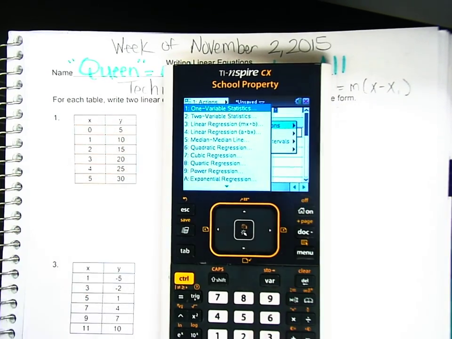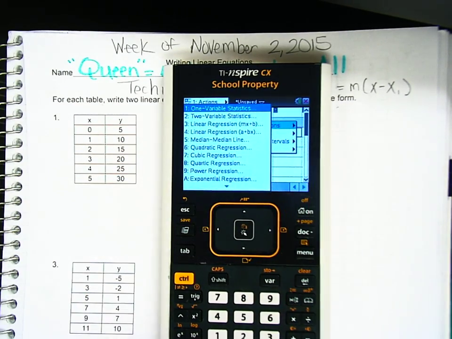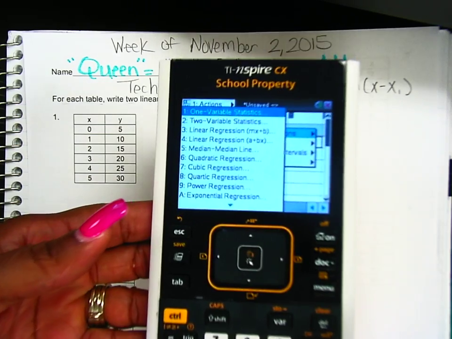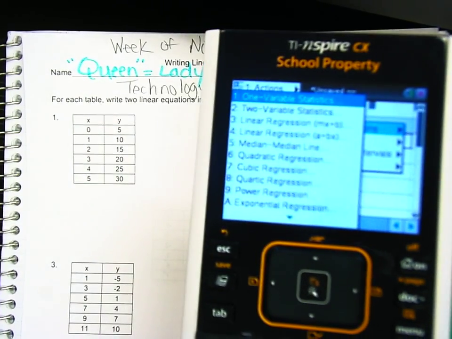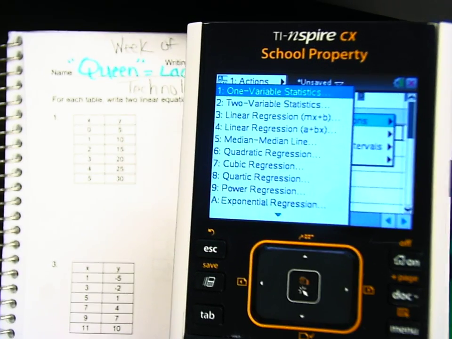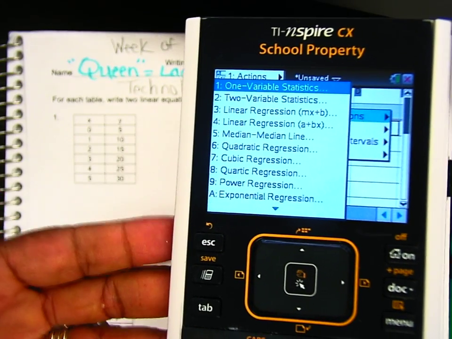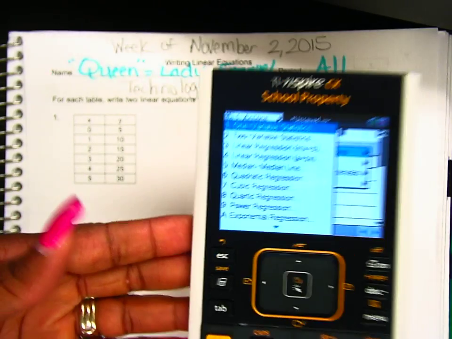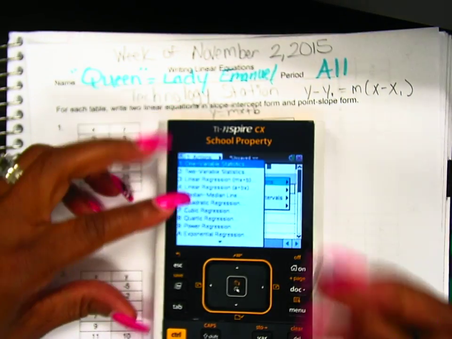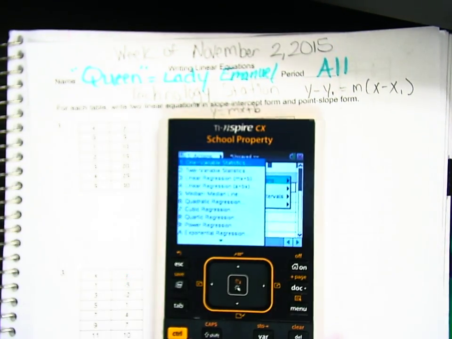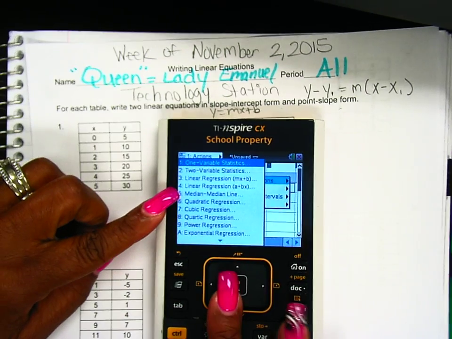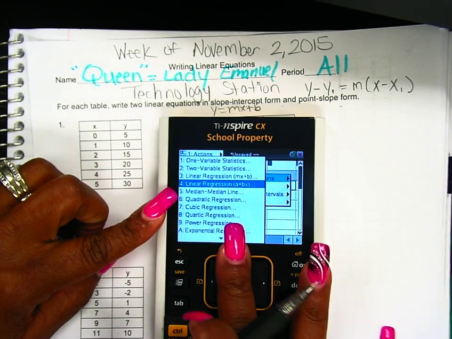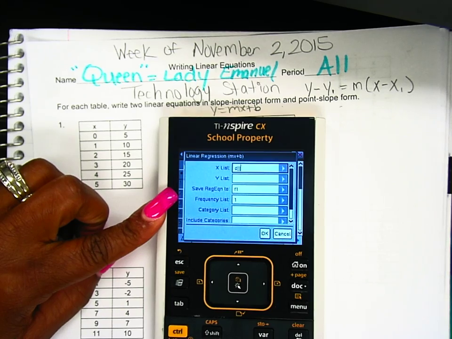Then guess which one we're going to choose. Does anything look familiar to you? Look close. What do you notice? Yeah, mx plus b, that's linear regression, right there. So what I'm going to do, I'm going to move down to 3, and I'm going to press enter.